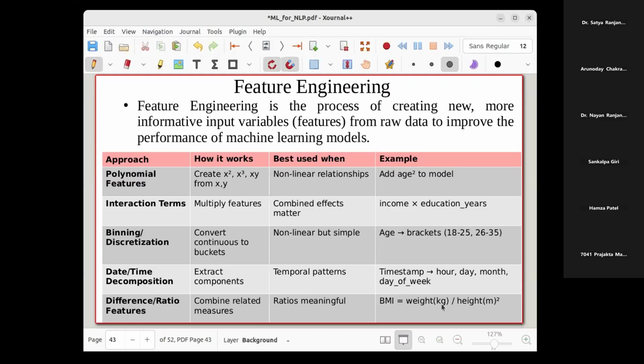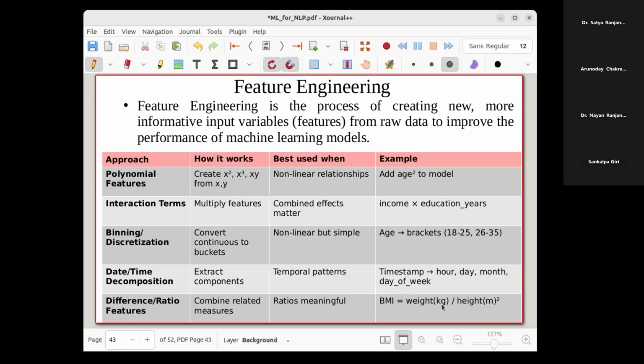So for today we'll stop here and we'll go to the practical part, where we will see some of these techniques. Is there any question?